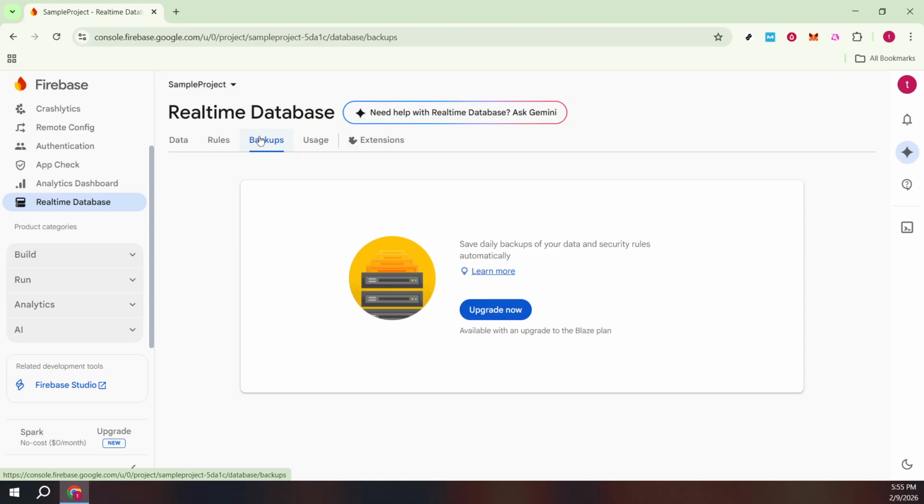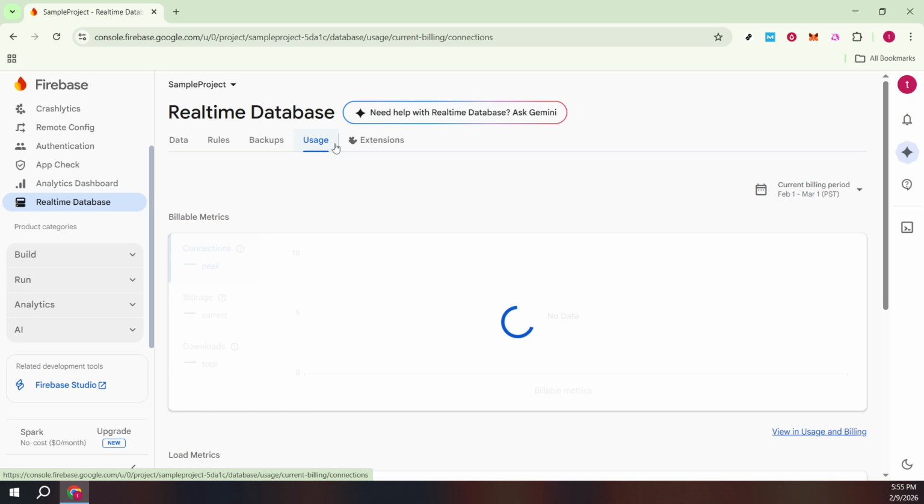Finally, visit the Usage tab. This dashboard shows your database size, bandwidth in and out, and concurrent connections. Monitoring these charts helps you spot spikes early and stay within plan limits. If bandwidth climbs, consider fetching smaller slices of data, paginating large lists, and reducing hot path writes so fewer updates have to fan out to clients.